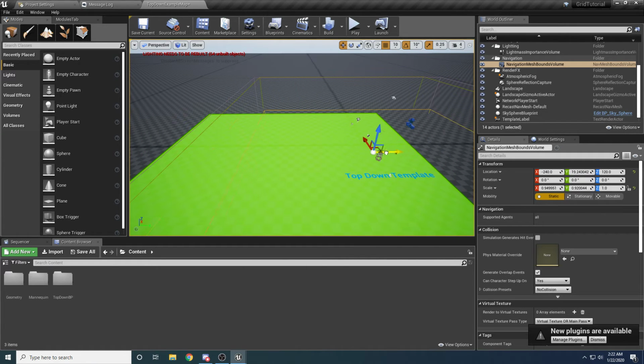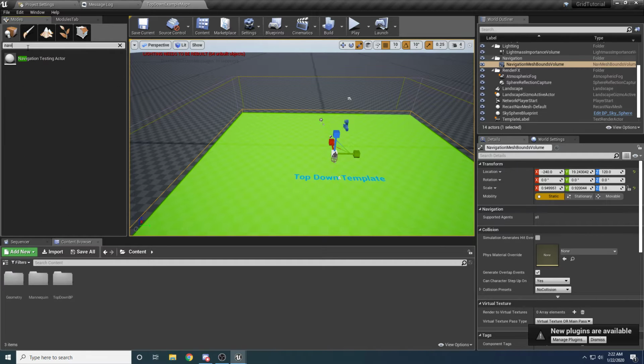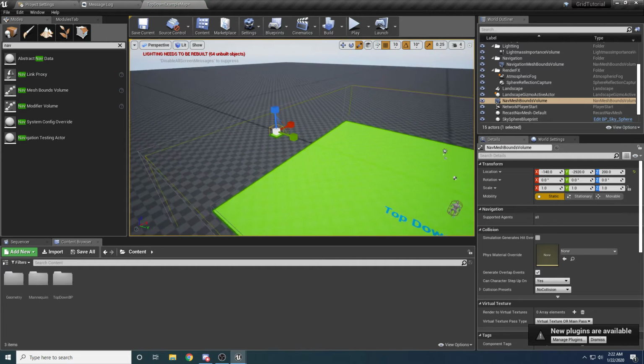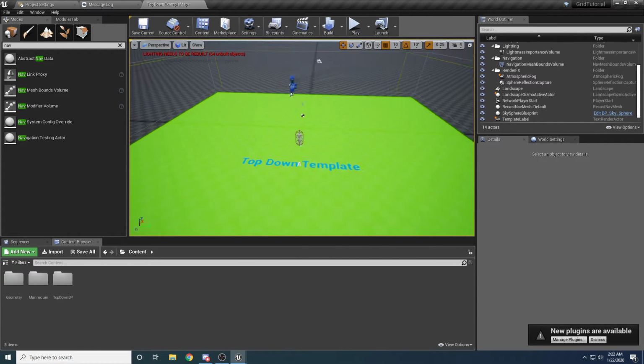So if your guy isn't walking when you're clicking, then you probably accidentally deleted this or something. But you can always just add it back on the left here. Just search for navigation. What's it called? Nav Mesh Bounds Volume. Yeah, it's one of these things. Just drag this into the world, and wherever it collides, it will create a nav mesh. So just a little side note there.